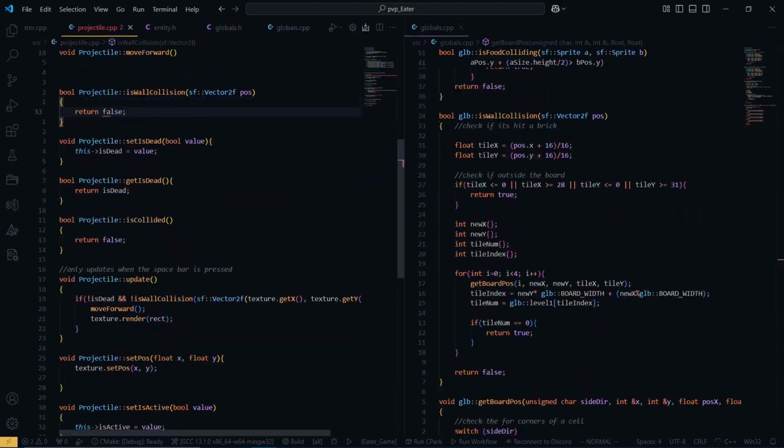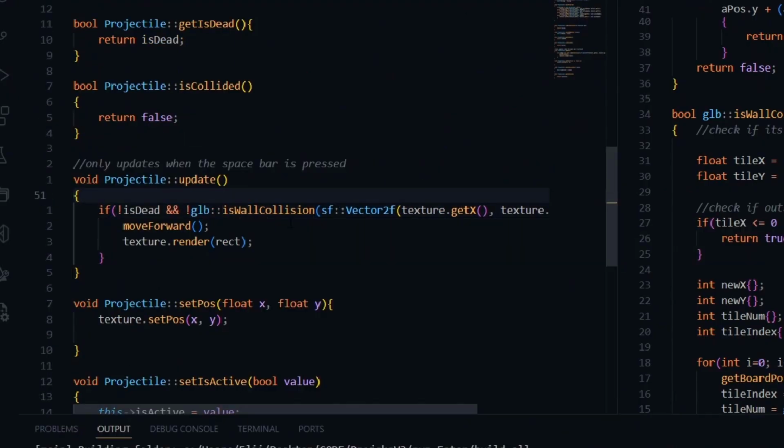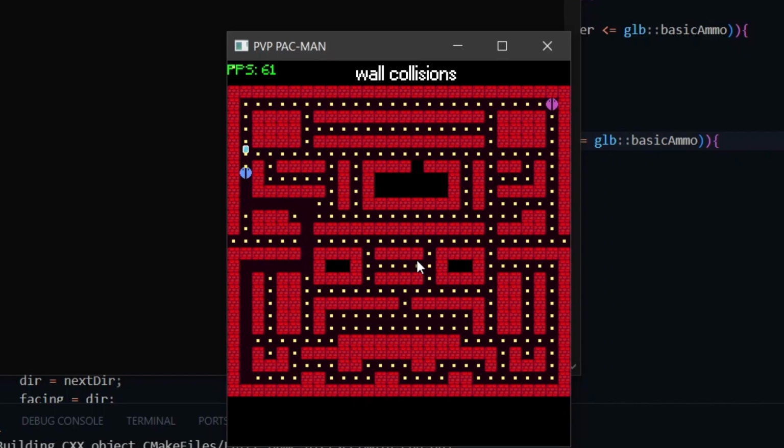Then for the projectile collisions, I just used the same collisions the entities use, which worked fine.